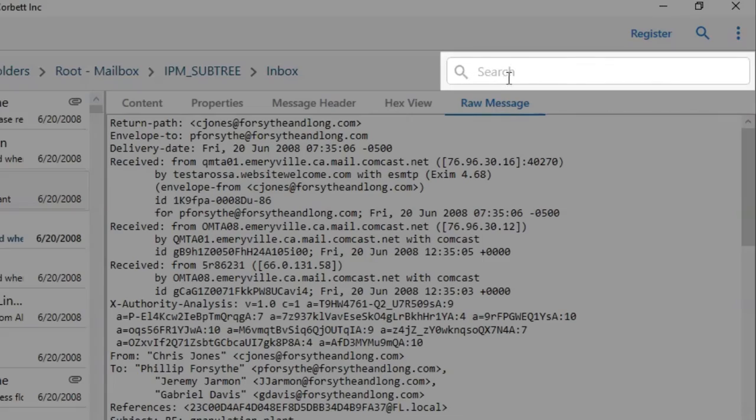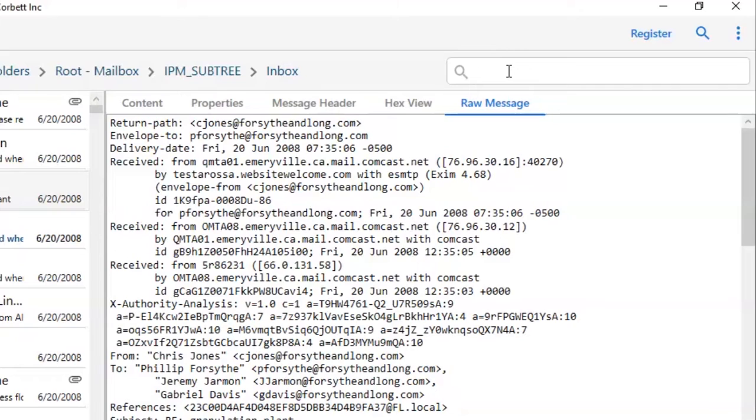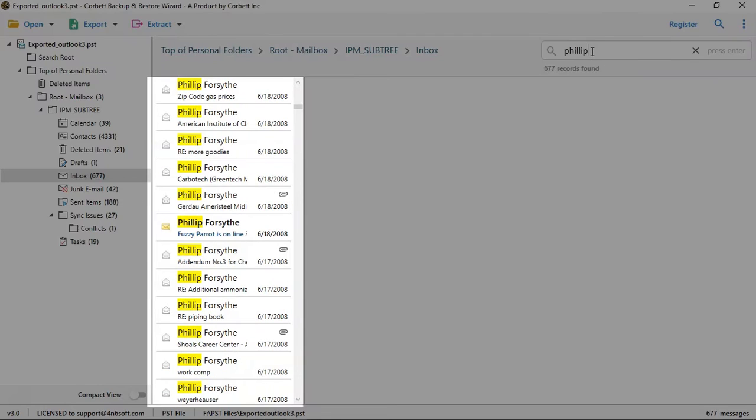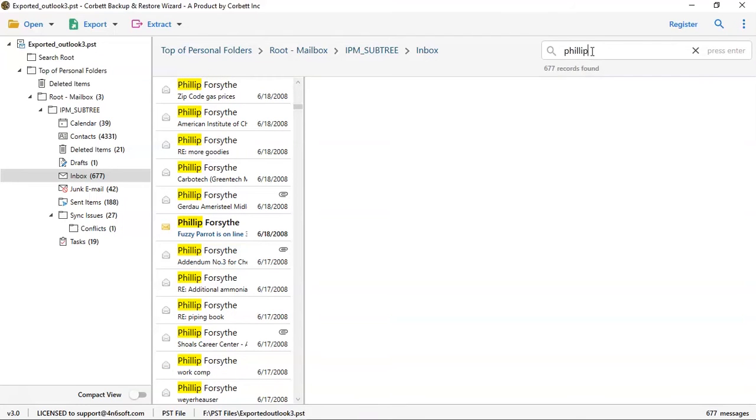As you can see, there is a search option called Quick Search. It searches keywords within the emails. Now enter a keyword in the search bar and press the Enter button to search. And you will see the result highlighted in yellow color.